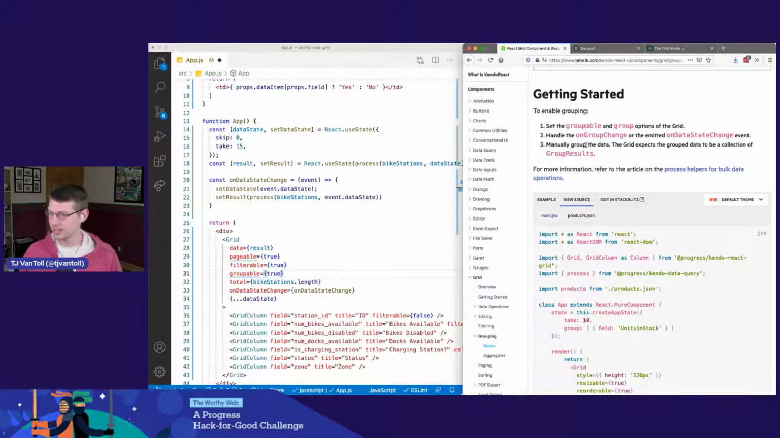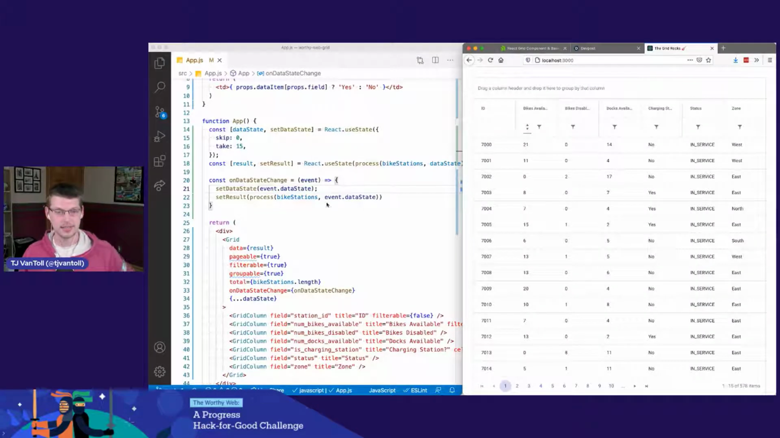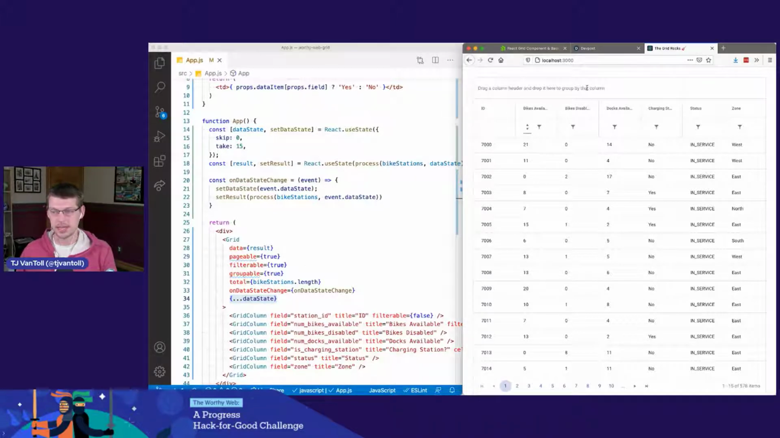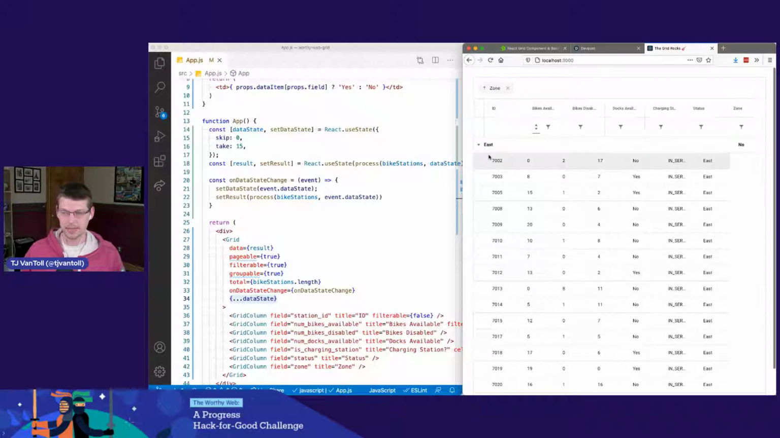And actually, I don't even know if we need to do anything else, because since we already have this on data state change handler set up here, and this is already in place, and we're already set up to preserve our data set, one thing I can do is, I think, if I just drag zone up here, yeah, you can see that we're now automatically grouping this information by zone.